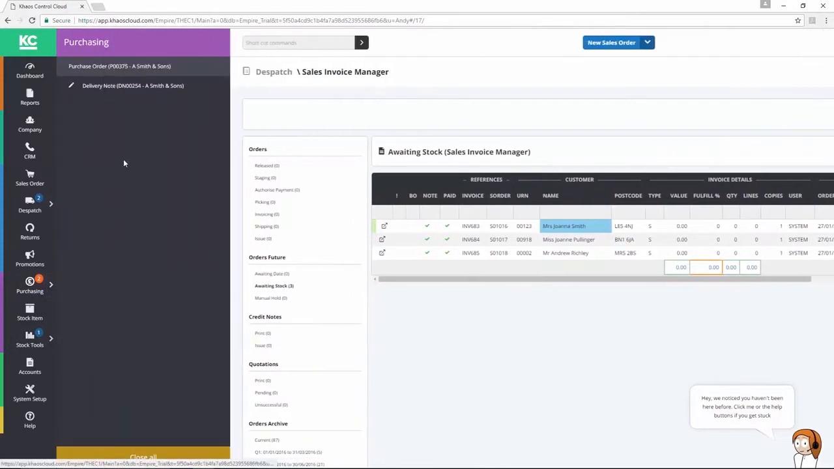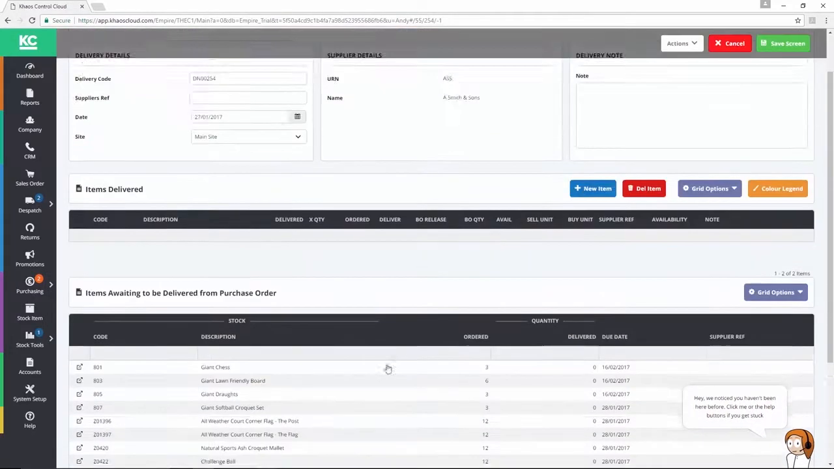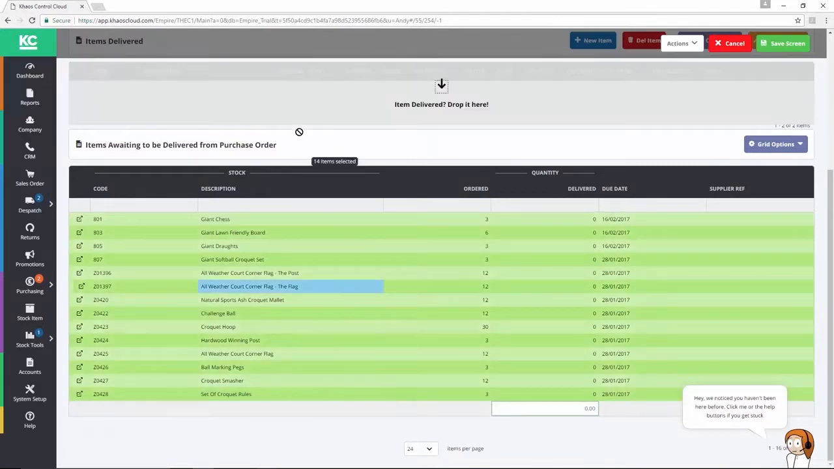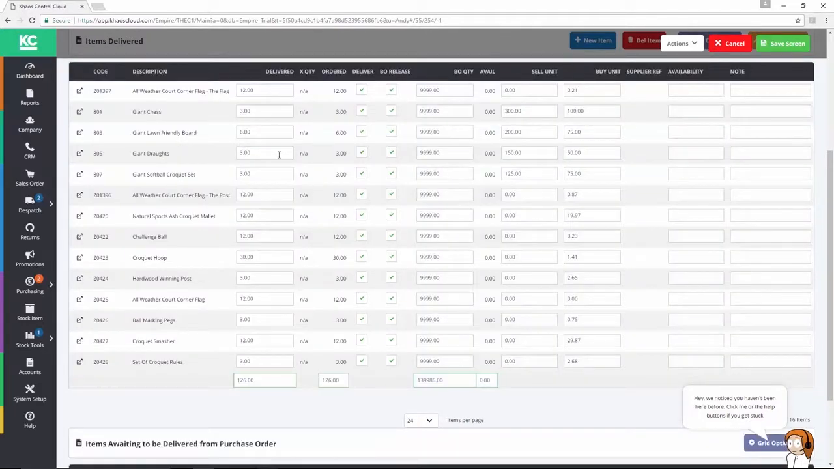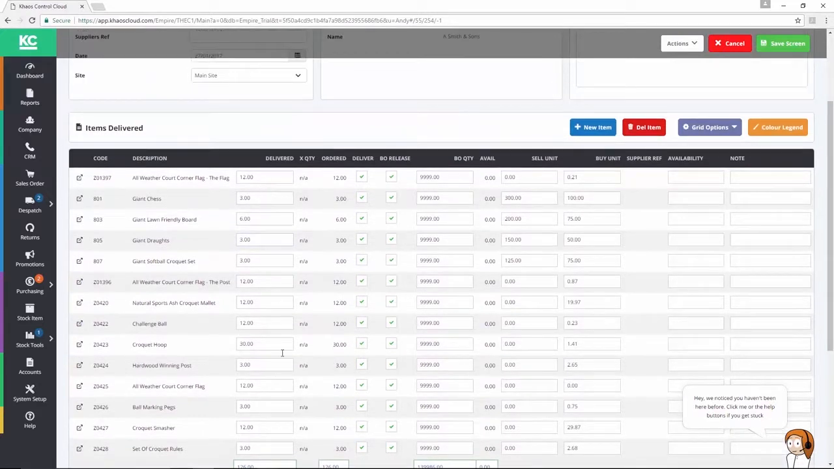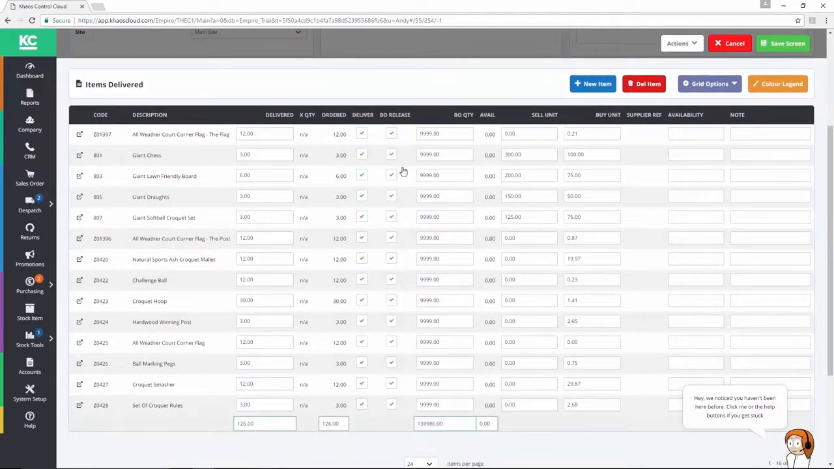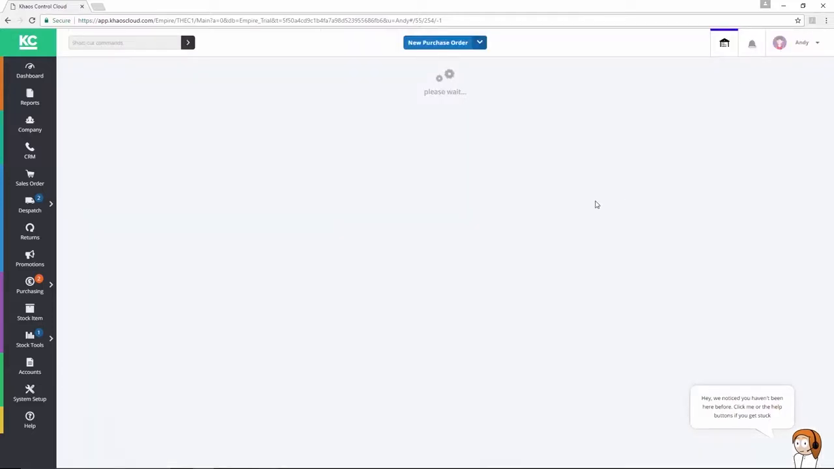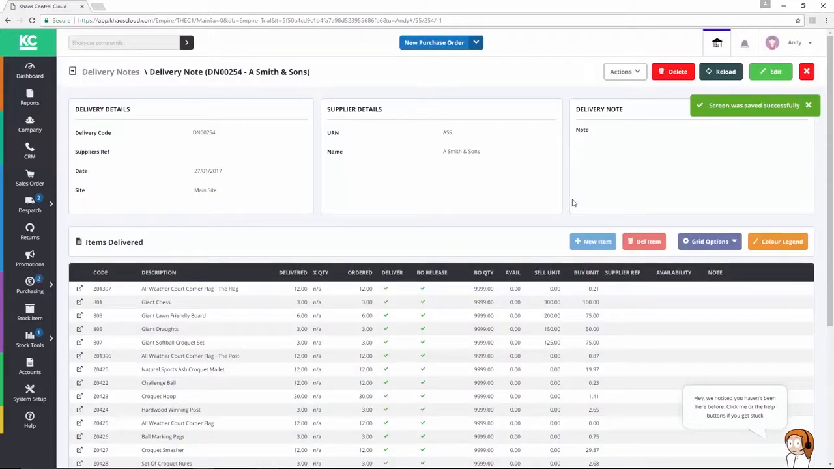So if we go back to the purchasing screen, have a look at the delivery note for A. Smith & Sons, we can green select everything here and move that up to our received grid. I'm not going to do anything funky whatsoever with regards to the quantities. The key thing here is back order release. So you can see we've got BO release ticked for every line on the delivery note. We're going to leave that as is, and we're going to click Save Screen. Saving with that ticked and Deliver ticked means that Chaos Control will book the stock in, and we'll also assign that stock to the sales orders related.